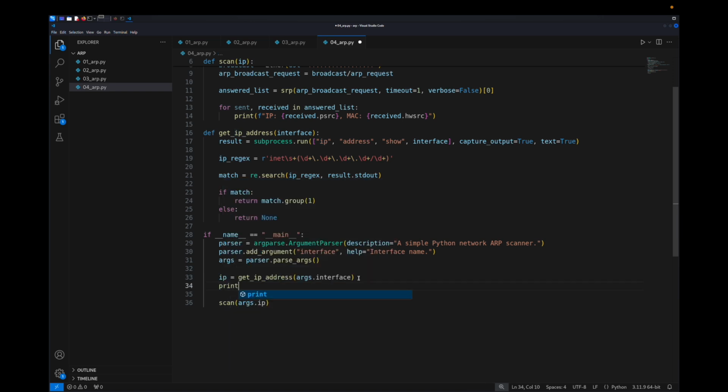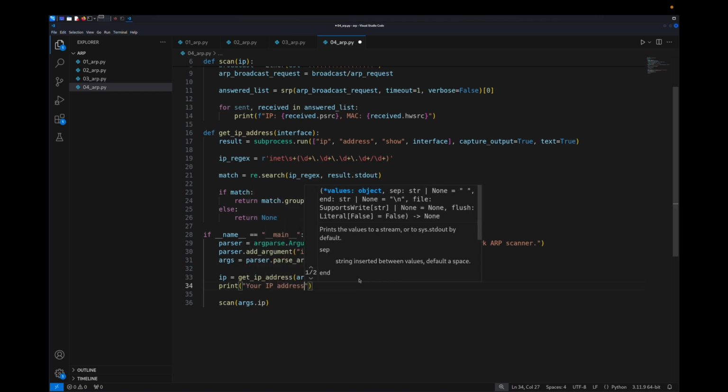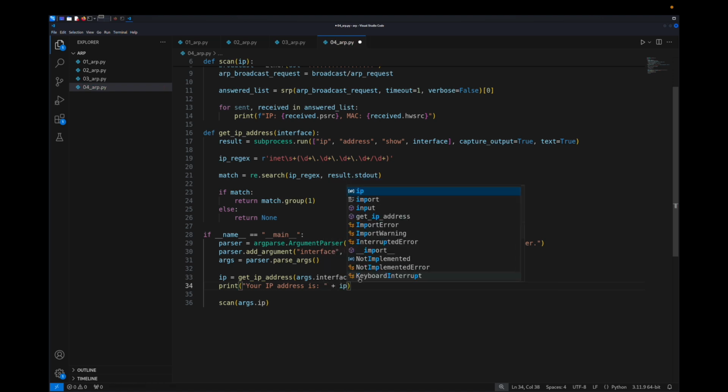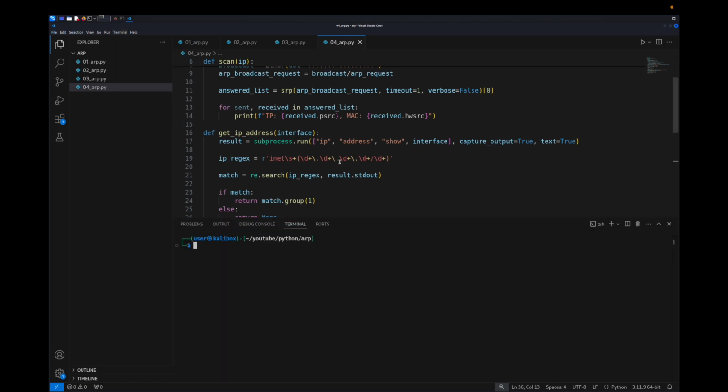We can also do a quick print statement. We can say your IP address is, then the IP, and for the scan, this time we just pass it the IP address. So the IP address that we received from here, we just pass it to the scan function. Let's save it and quickly run this script and see how it works.